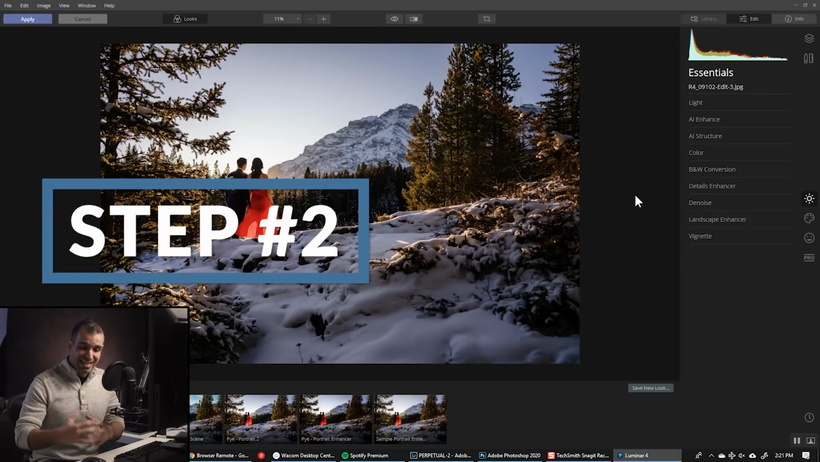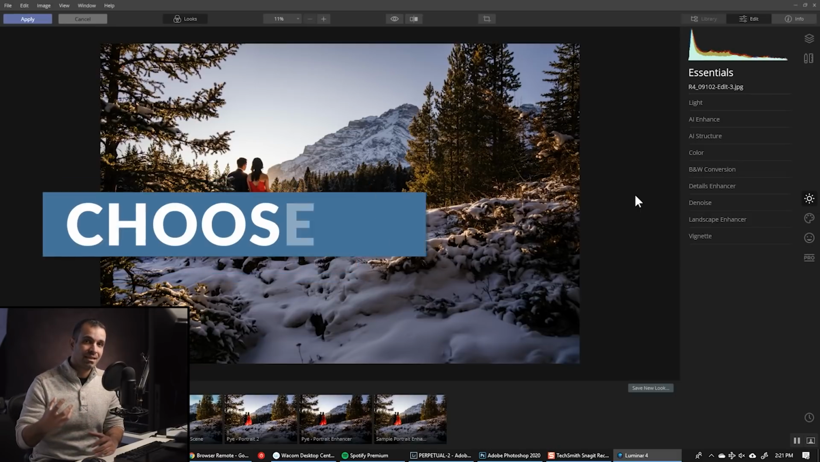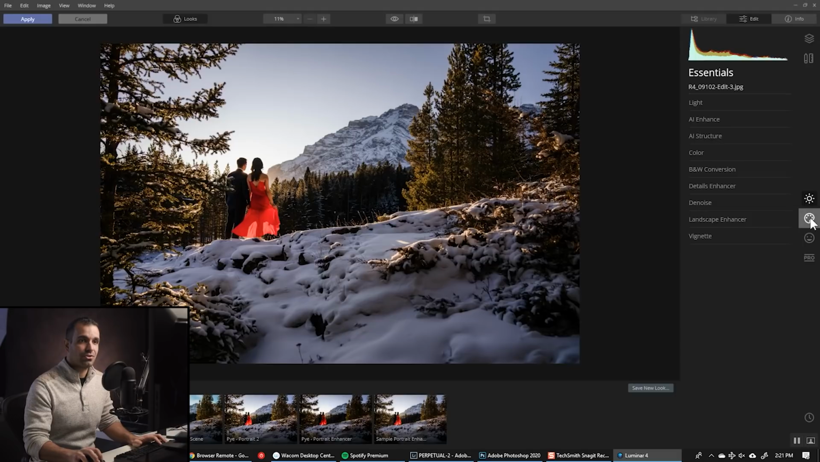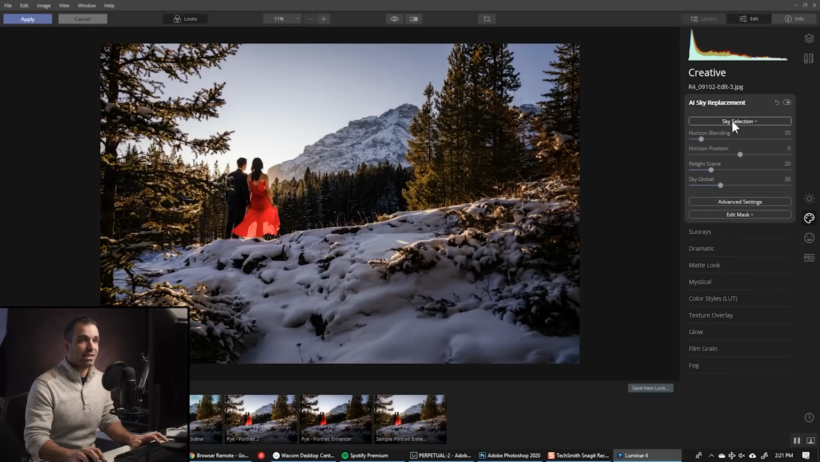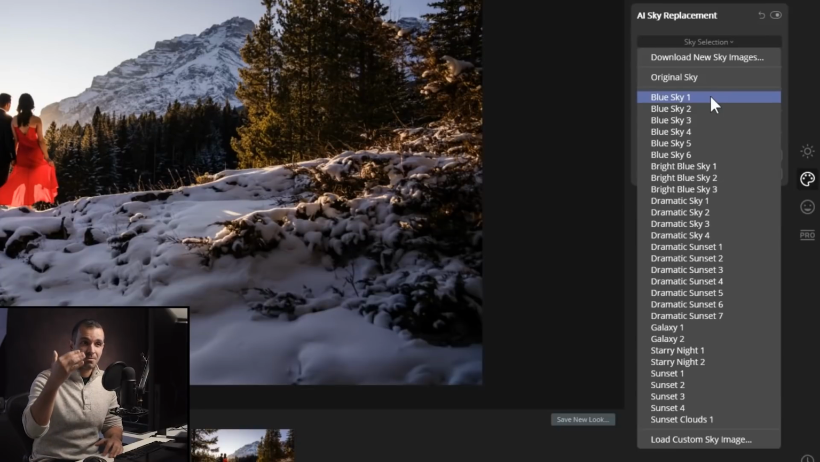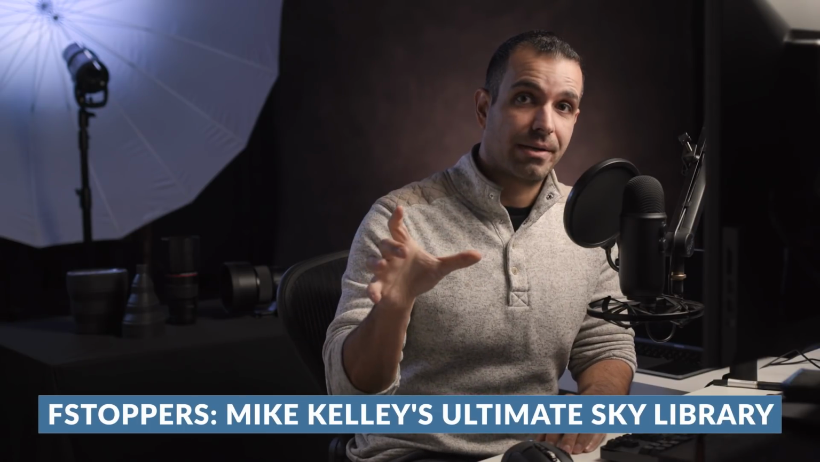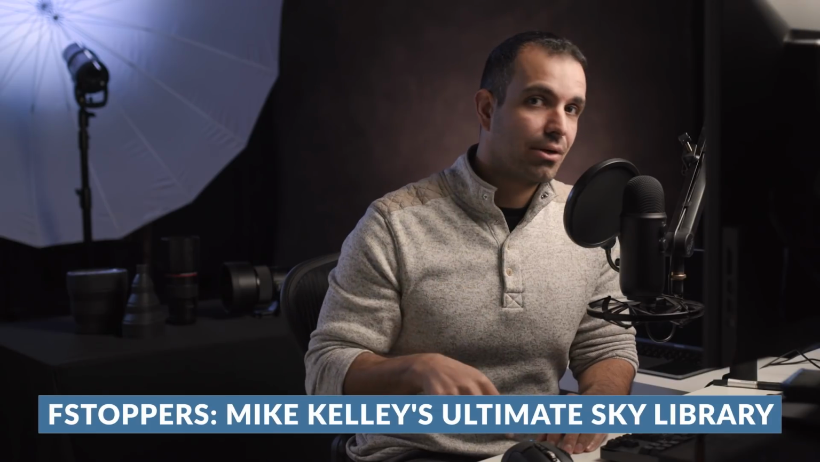Now what I want to do in step 2 is all about picking a set of clouds that matches the scene. Okay, let me show you what I mean. I'm going to go ahead and go to the creative panel, AI sky replacement, and you'll notice that Luminar comes preloaded with all these different skies, right? But the beauty is that you can actually load custom sky images. Probably my favorite library of custom skies is Fstoppers' Mike Kelly sky library. So check that out. We're going to include a link below to that as well. It has just awesome and incredible high resolution skies that are absolutely awesome.